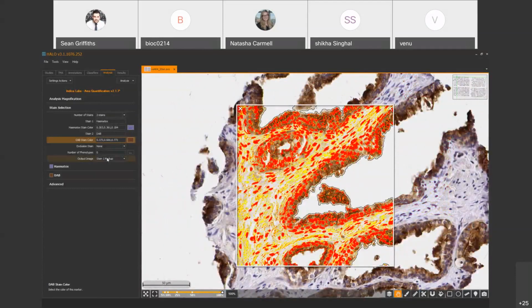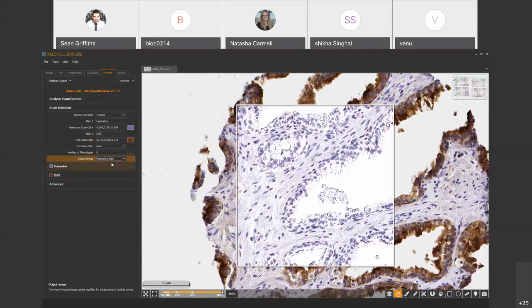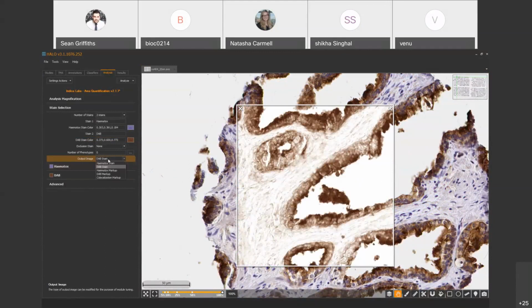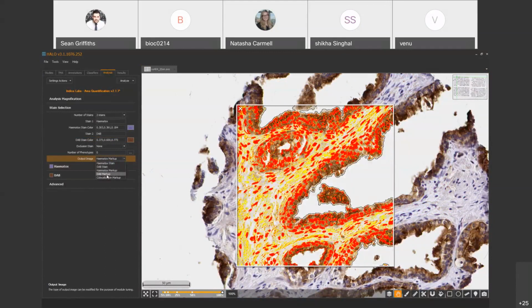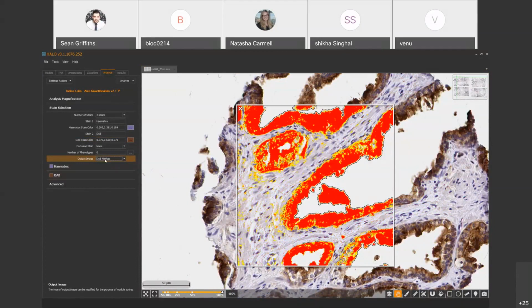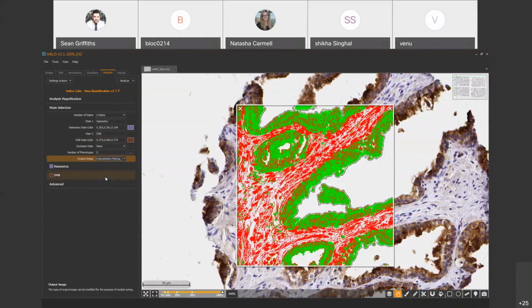And you'll be able to change which markup you wish to appear using this output image drop-down. So I could look at what we think is hematoxylin, what we think is DAB, and then look at the markups respectively. Okay, so there's a co-localized markup.